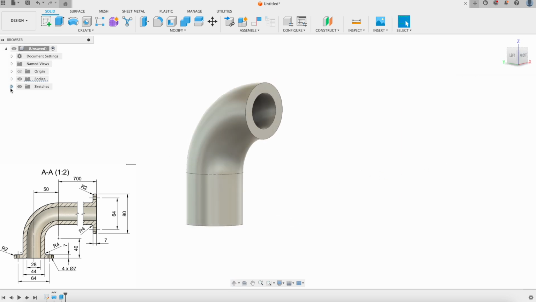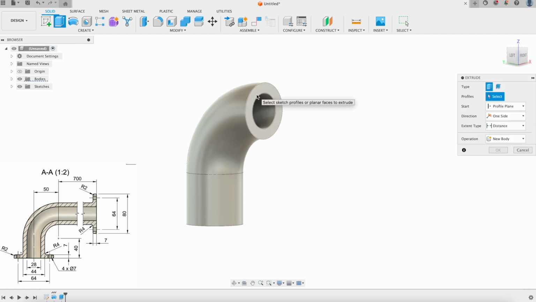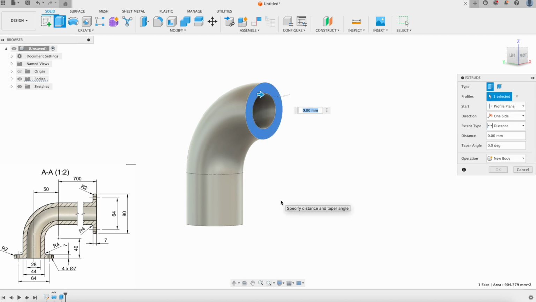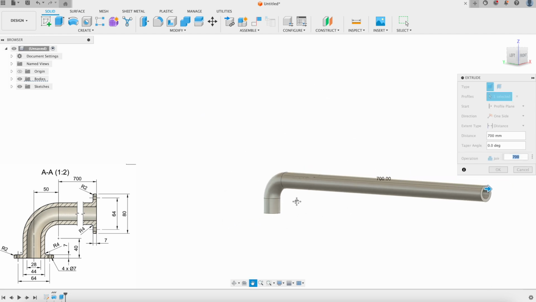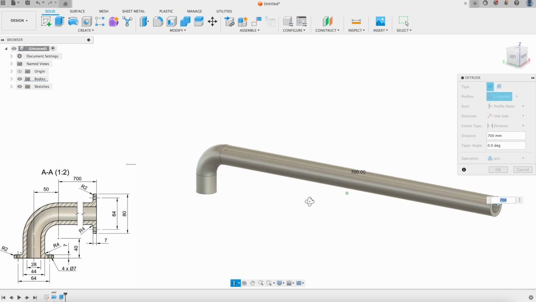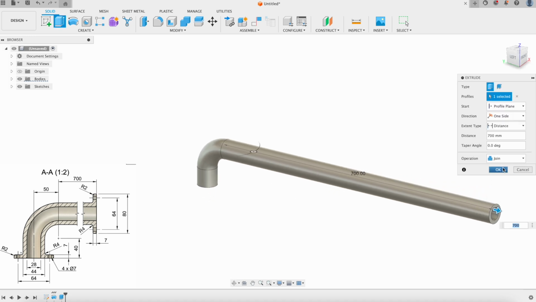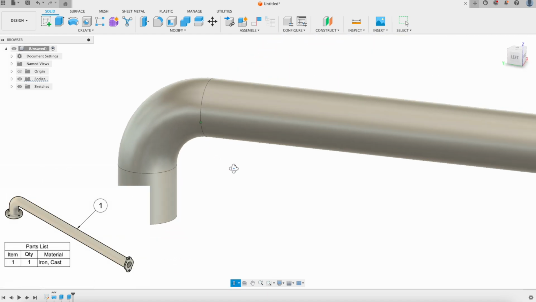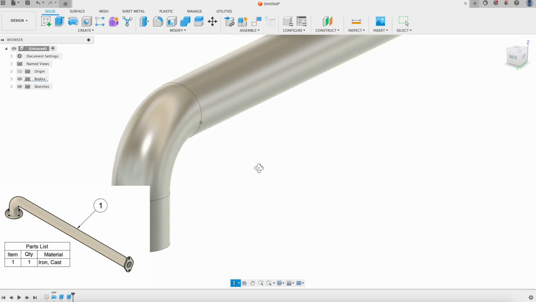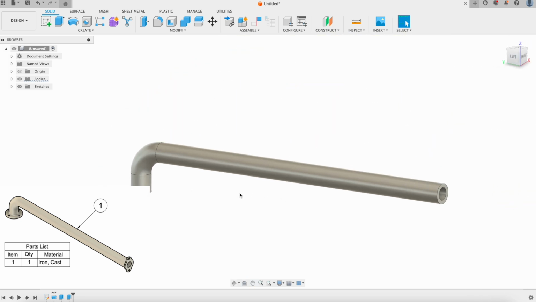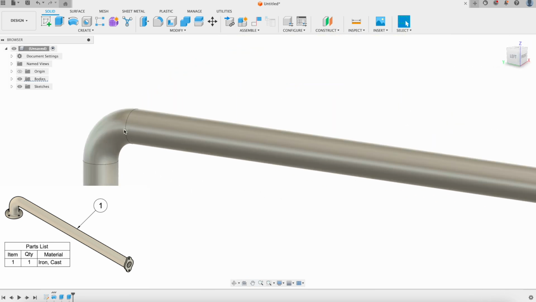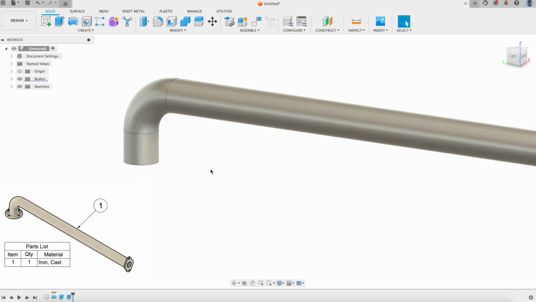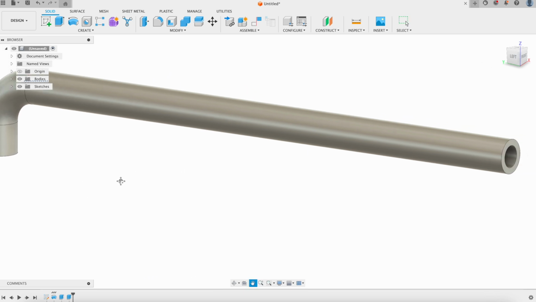And then similarly, we want to extrude this side portion. And this one is the one that goes out for 700 millimeters. This is the longer section of our rail that we'll need to come back in and split up later. But we'll go ahead and click OK with that. And now you see we have our pipe fully modeled out to the dimensions that we want. And we didn't even have to create any additional sketches aside from the one that we started with for the revolve, which is really nice.